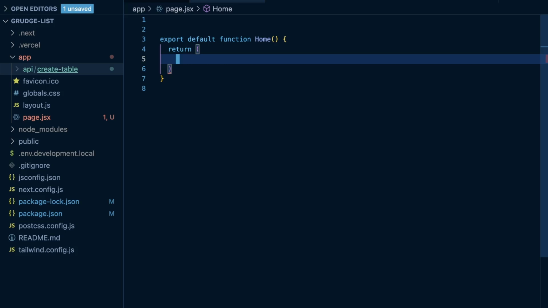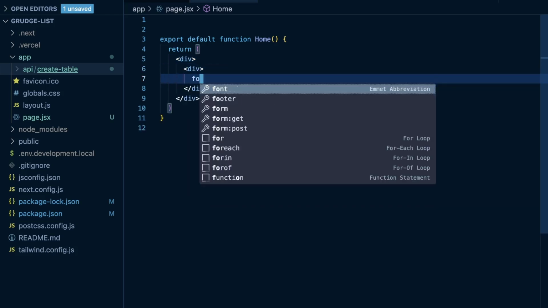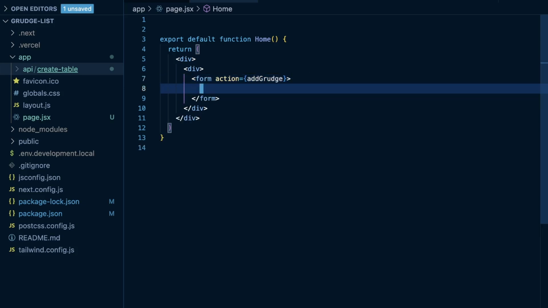So let's first just add a div, and then within that div, let's add another div using very semantic HTML here. And then we're going to add a form. And my action here is going to be a function that is going to add a grudge. So I'm going to just right now say it's addGrudge. We haven't created this function yet, clearly, but we will go ahead and create it. And it will be a server action is what we do here. But now that we have that in place, all we're going to do is add a label. And this label is going to be grudge name is what we're going to call it.